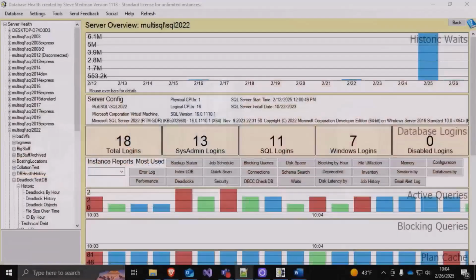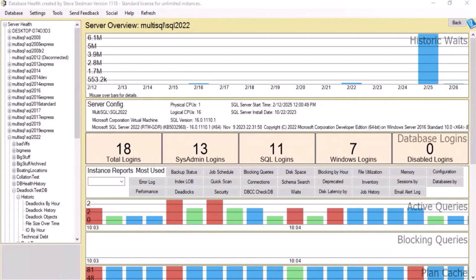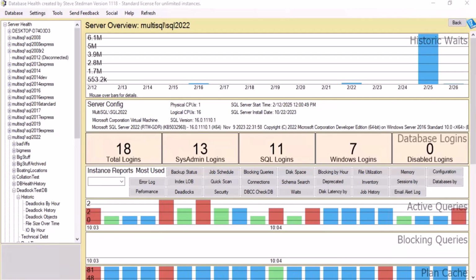All right, Mitch, what do we have to show today? Sweet. So we have a lot. In the past month, we have added a lot of features to Database Health, a lot of exciting new features, a lot of exciting new reports. So let's jump straight into it. One of the big things that we added was new deadlock tracking. And Steve, do you want to go over kind of how we're doing that deadlock tracking?